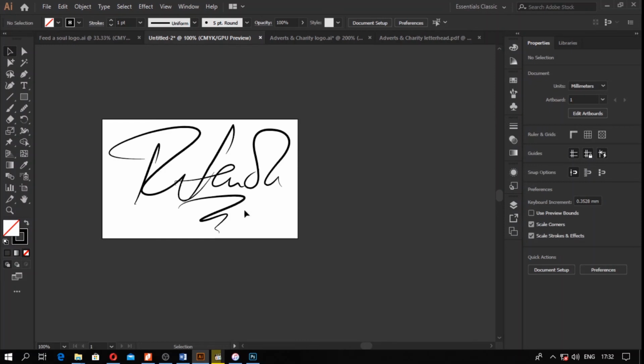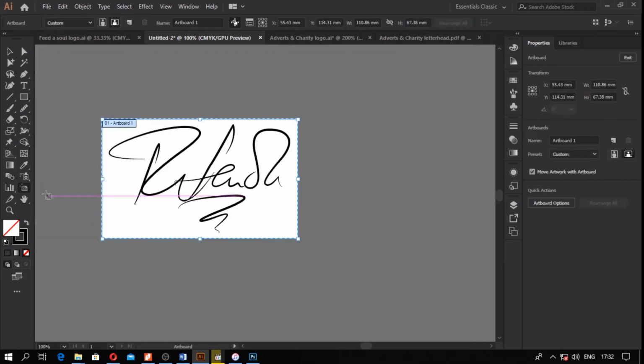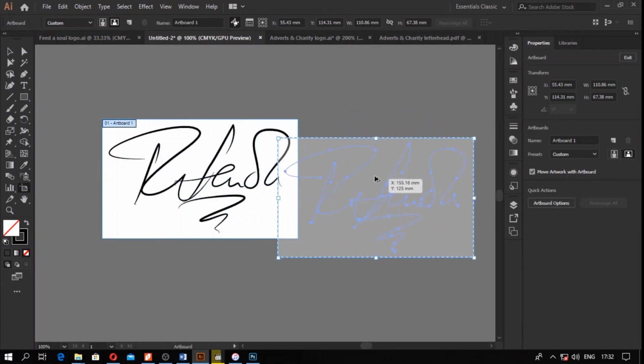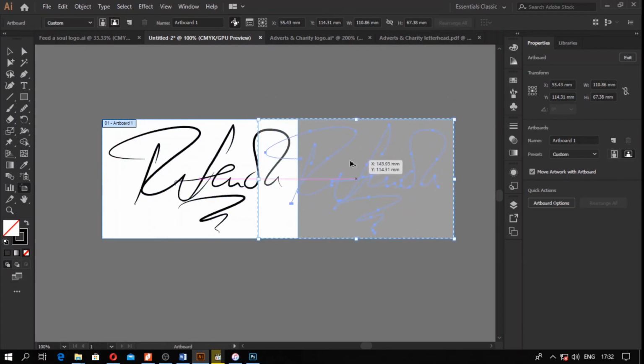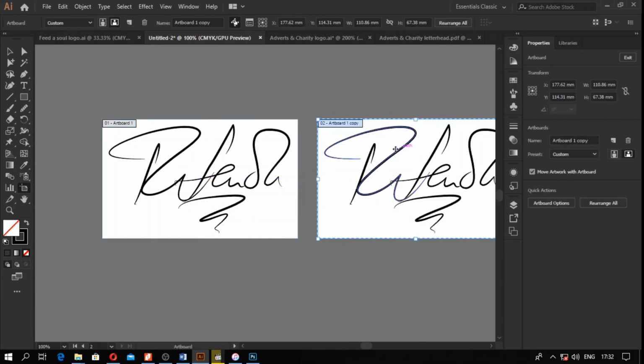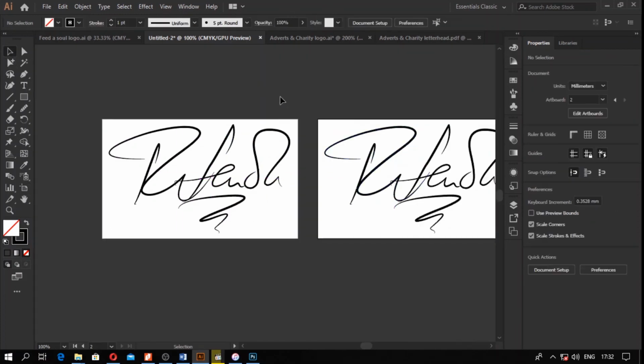Okay, now I'm done. So I want to create two versions of my signature, one that is black and one that is white. So I'll select the artboard tool again, and then if I hold Alt on my keyboard and then click and drag, what I'm doing is I'm copying the artboard as well as the artwork there. Then if I hold Shift, it will just maintain everything in a straight line. Click here. Okay, once I'm done, go back to my selection tool.